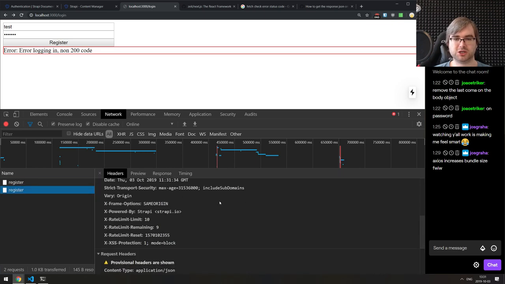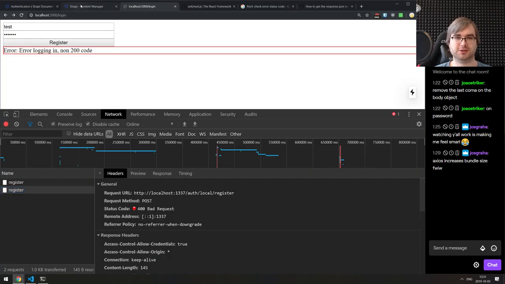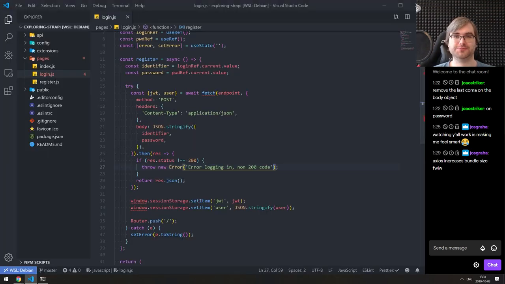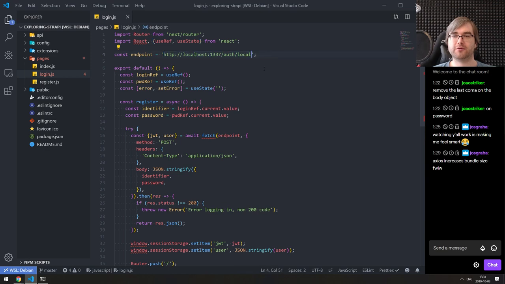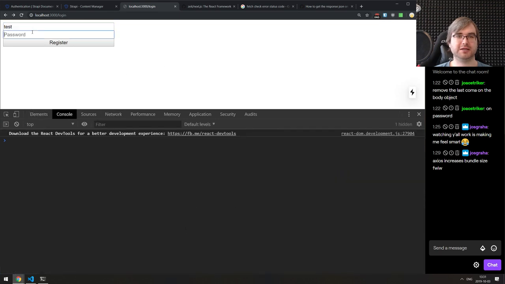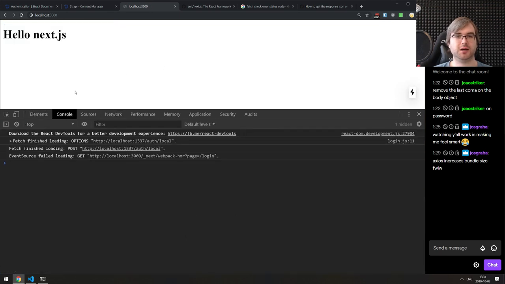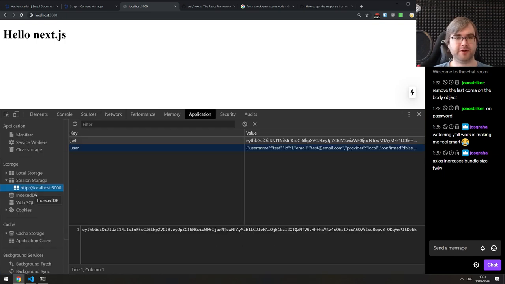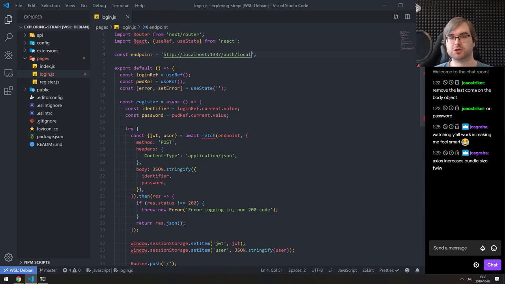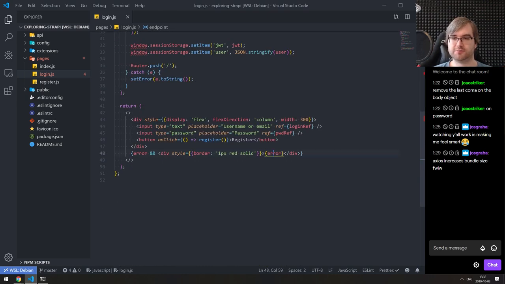So I'm actually trying to send this payload to the register. This is my error. That was okay. So this is the URL we want to use. I'm going to throw it over here. Okay, so in theory right now, if we go back over here, reload that, clean everything, test 103. Cool. So we logged in and theoretically now we got our JWT and user in the session storage, which is okay. First of all, let me just rename this to login and rename this to login.